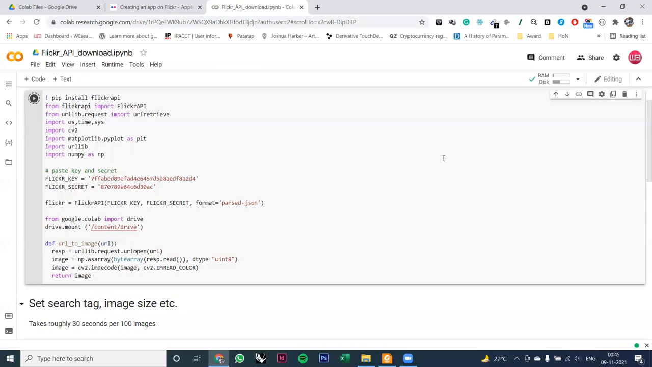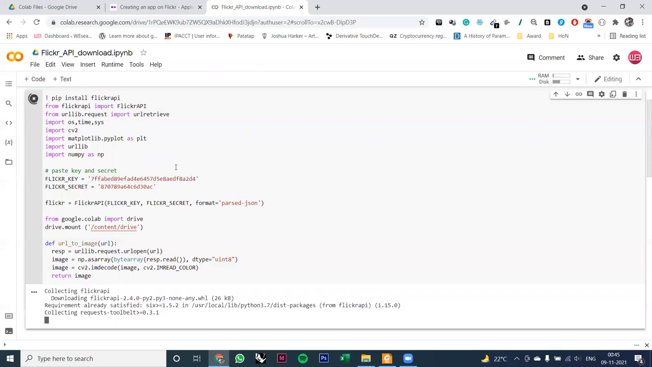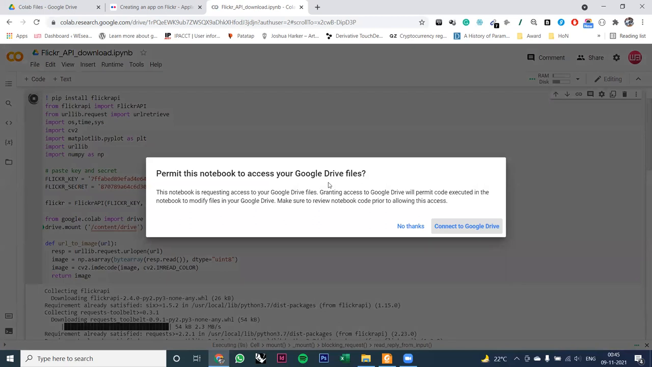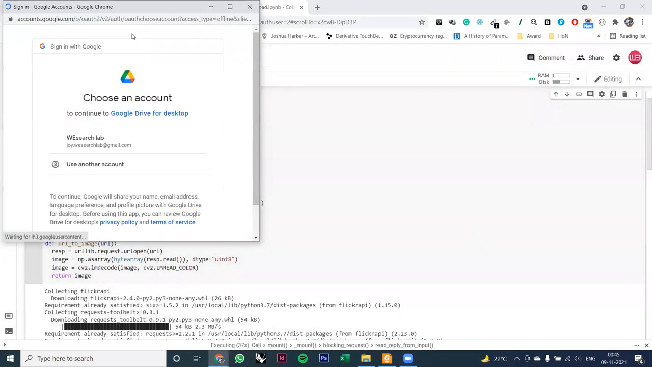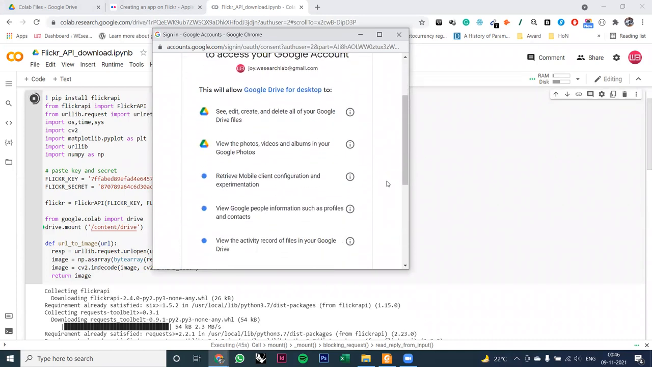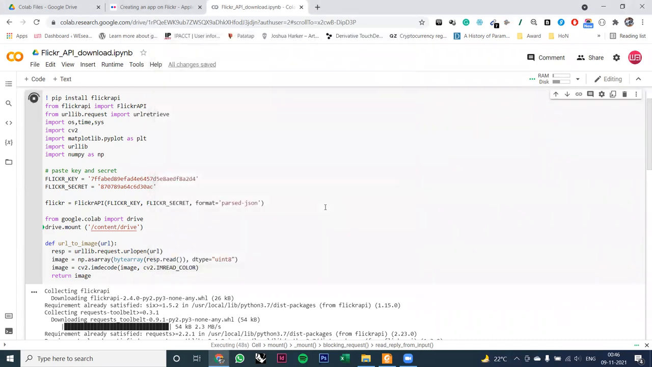And for those who haven't used Colab before, you'll notice that once a piece of code is run for the first time in a Google Colab file, the top of your screen would say that it's connected. And once it says it's connected with a green tick mark, it will also show you the RAM space and disk space that have been virtually allocated to you. Now, as you can see, it says, permit this notebook to access your Google Drive files. Simply click on connect to Google Drive, select the account that is being used, and then you allow permission.